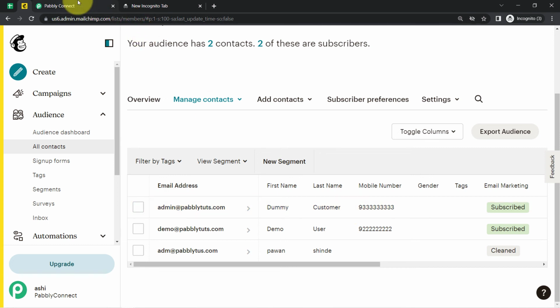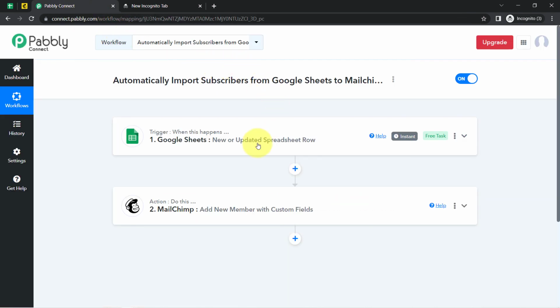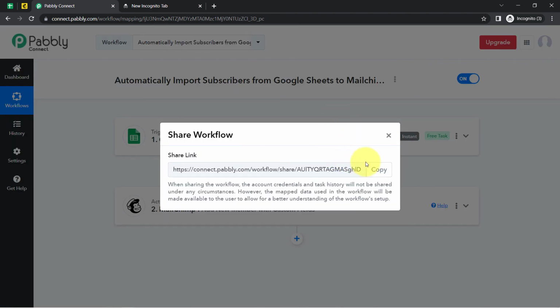Okay, so now in order to automate this process, you need to create this automation inside Pabbly Connect just once. Okay, once you have created this automation inside Pabbly Connect, you can even close Pabbly Connect, sit back and relax, because Pabbly Connect will take care of all the tasks in the backend. You do not have to do anything manually.